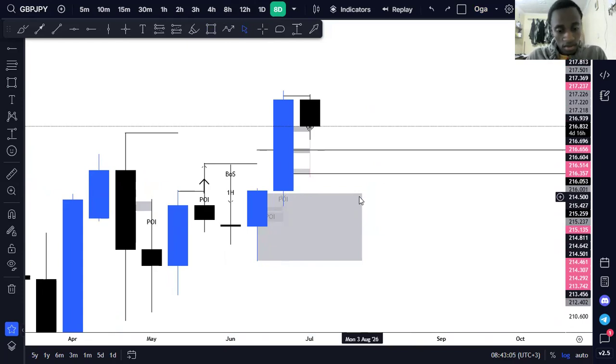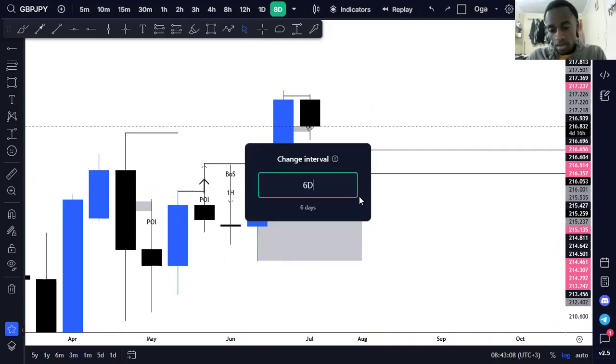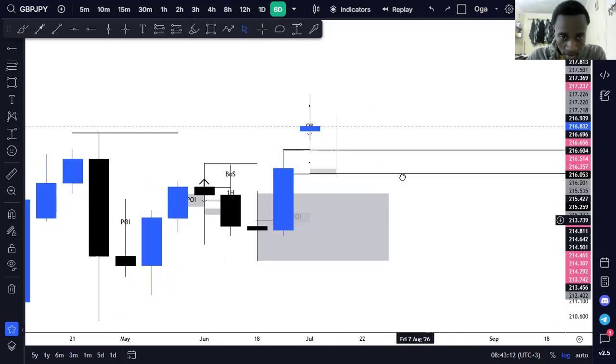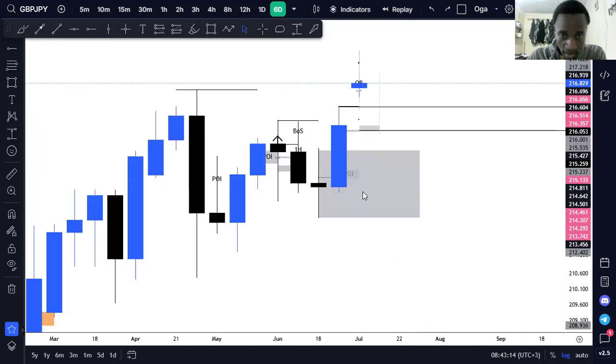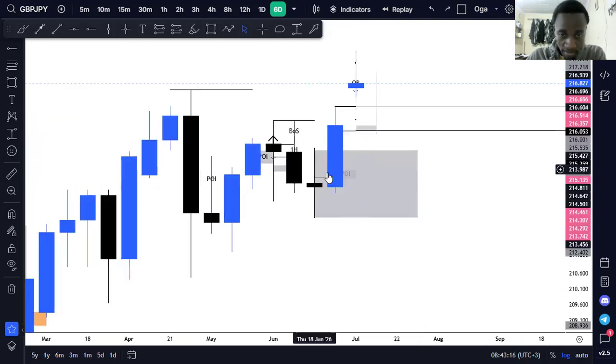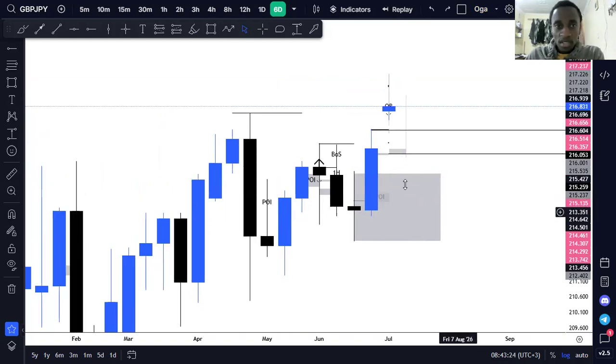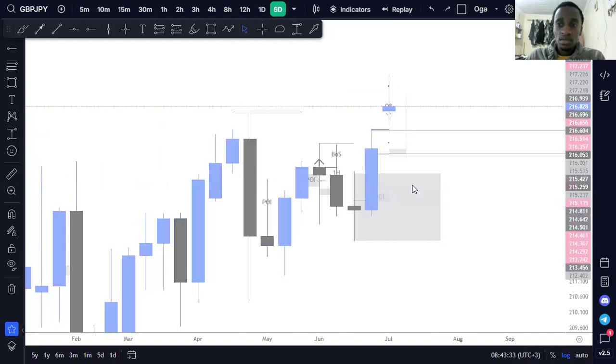So let's also check maybe 6 days. On 6 days, you can see it's exactly at the order block. So it might be strong if price is going to push to this low in future. Still 8 days, 6 days can't show me anything here. So let me check maybe 5 days. I think that's 1 week.